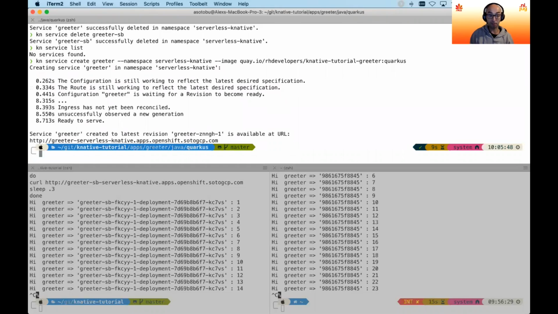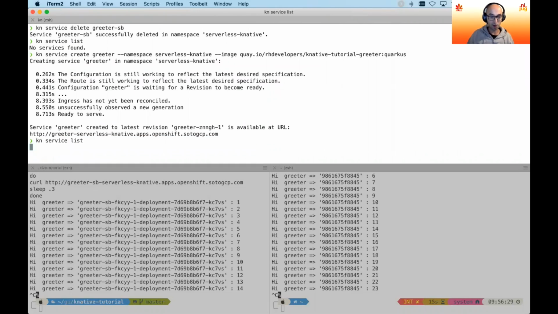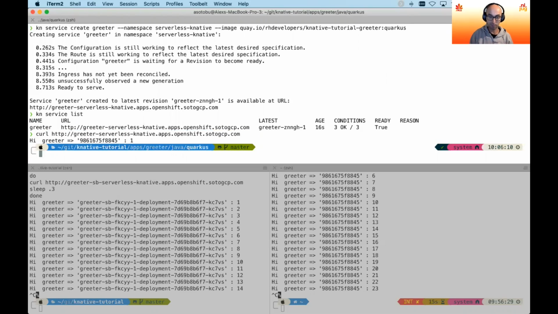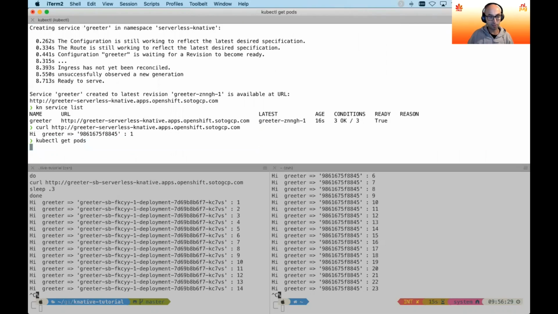Okay. Now everything is configured automatically. I can do kn service list, and notice that I've got the URL. I've not done anything. I've not configured the ingress, the route, whatever. No. I just do kn service create with this image, and boom, everything is here. Of course, I can do a call to this, and you see that it's working. Now I can do kubectl get pod, and we've got here the pod.